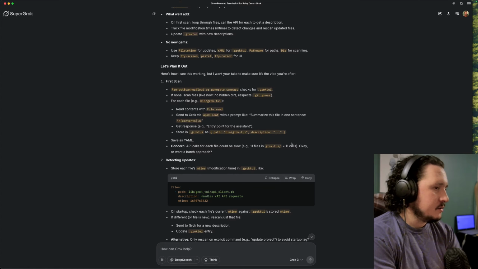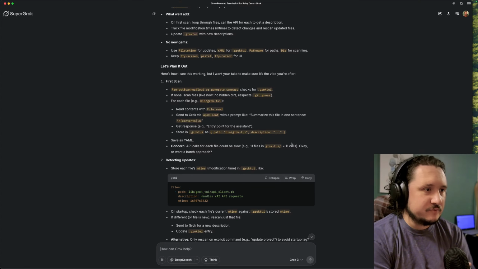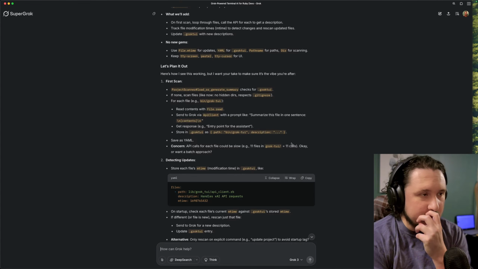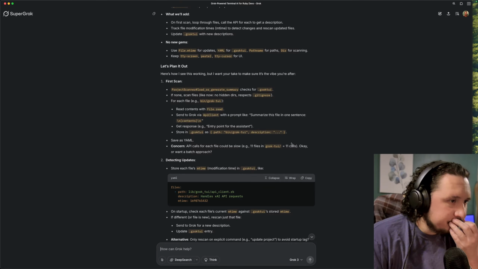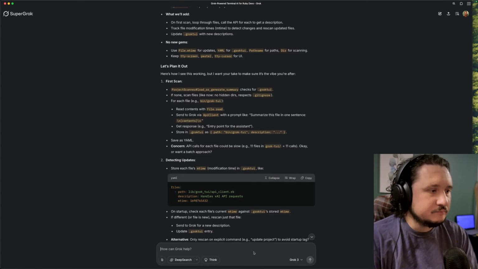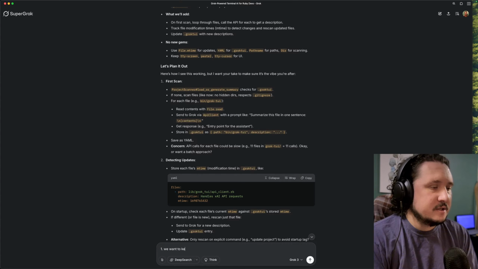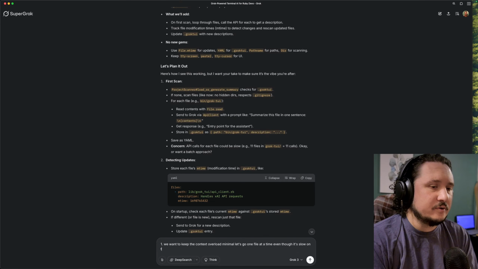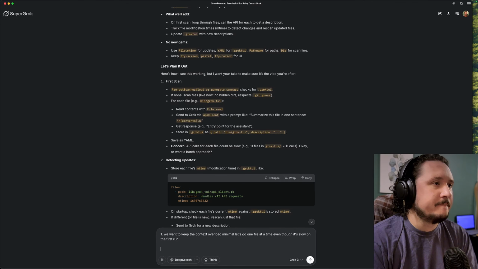Now let's do each, we want to keep this context thing clean. We want to keep the context overload minimal. So let's go one file at a time, even though it's slow on the first run.